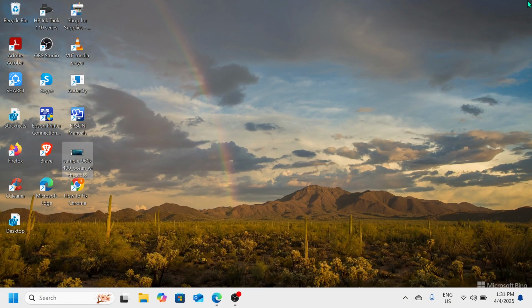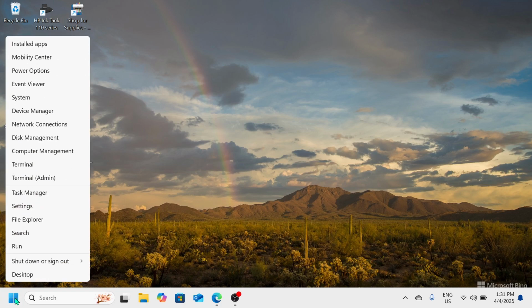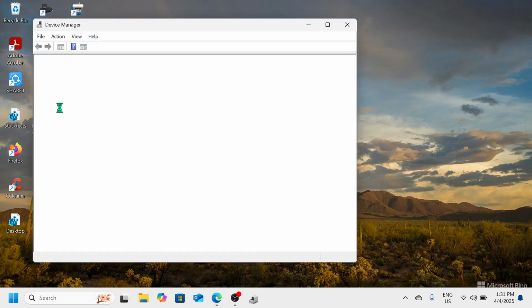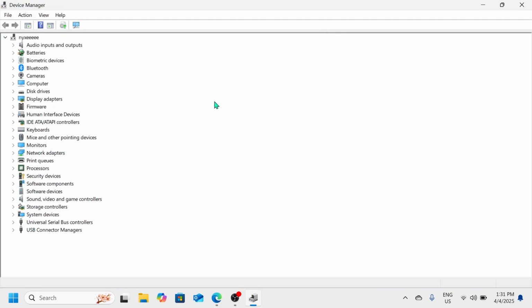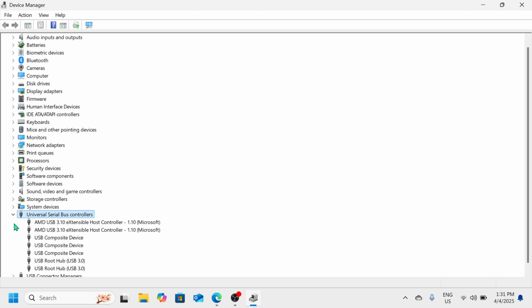Okay, so if it's still not working, then we can proceed with the next process, which is to go to the Device Manager. Please right-click the Windows icon again and go to Device Manager. Once you do that, you will see the Device Manager window coming up. Here we need to look for Universal Serial Bus controllers. Once found, please click on this arrow here.